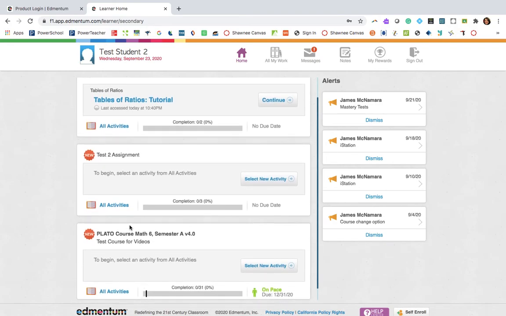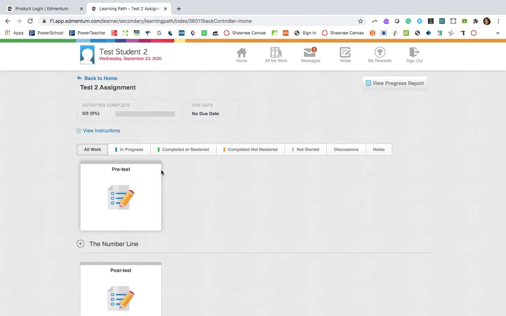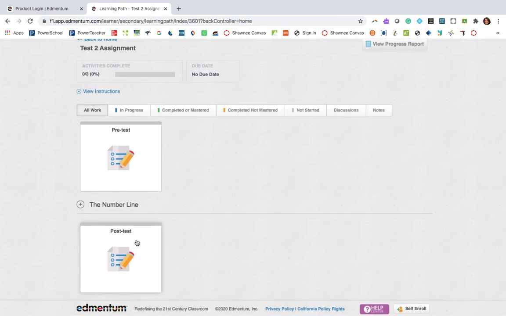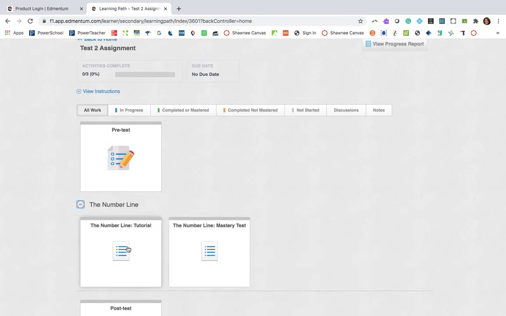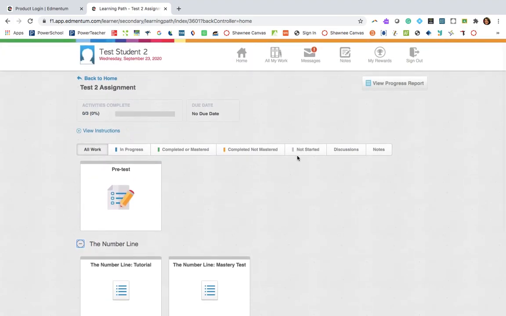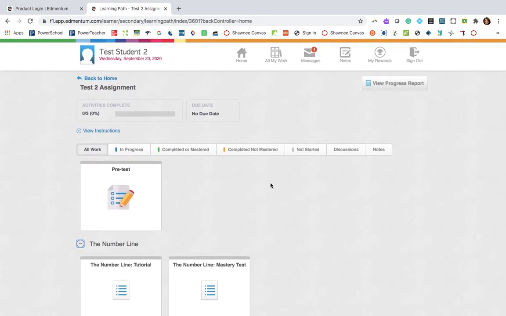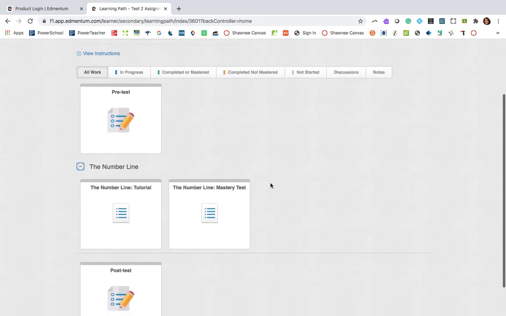It also shows the classes that the kids are enrolled in. So we're just going to go to this one, and we're going to say all, because that's the flex assignment that I just made. So I'm going to say all activities. And then that flex assignment has just the number line right here. So you have the pretest and then just the number line. That specific skill that you want them to work on is right there, or if you wanted them to redo something. So that's a way that I have found to let students focus in on specific skills that they need, and to possibly redo some things.